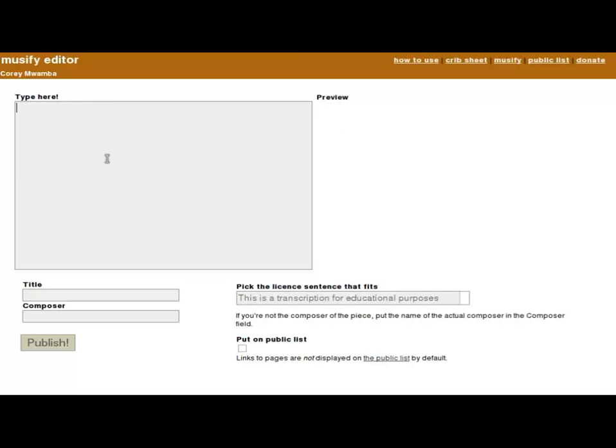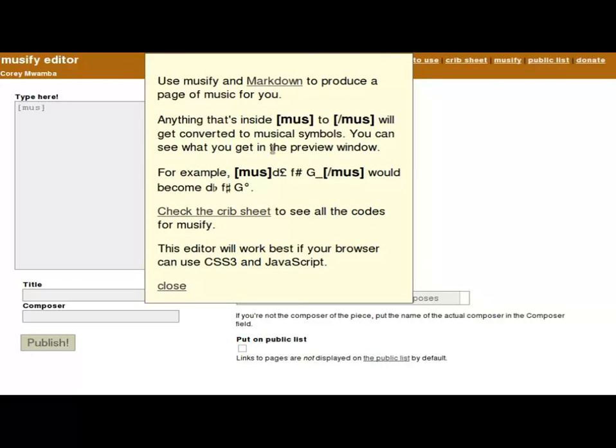Anyway, to create musical text now, we start off with the opening tag of mus in square brackets. Then, as you can see, anything that's inside mus to its closing tag will be converted to musical symbols. You can see what you get in the preview window. So, for example, D pound or D dollar if you're American, but that's an English pound sign, and an F hash or US pound sign for those of you that don't see that as a hash, and G underscore will become D flat, F sharp, and G diminished.